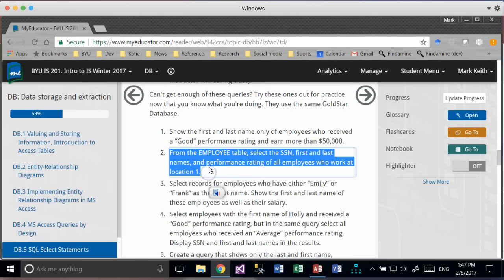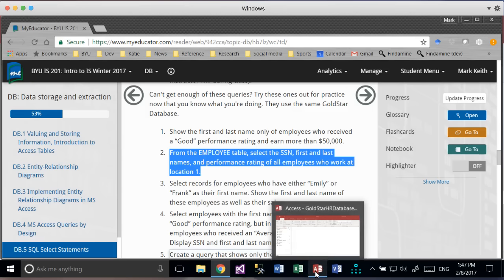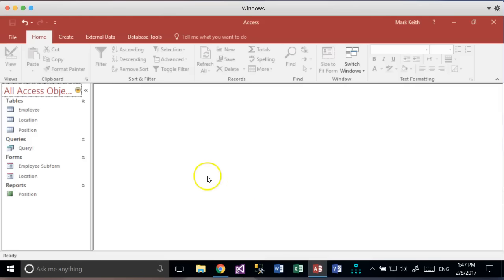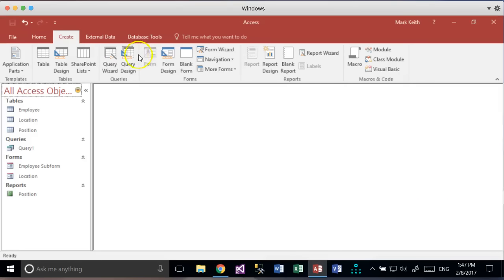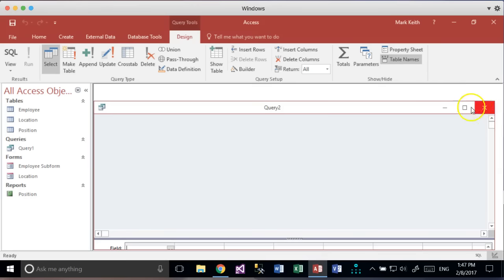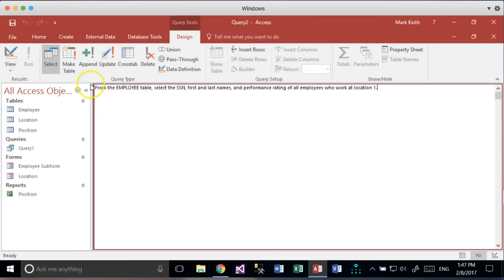From the employee table, don't know why they had to be so specific. We could have figured that out. Select SSN, first last name, performance rating of all employees who work at location 1. Okay, create, design, SQL view, paste. Alright. Select SSN, first name, last name, performance from employee where location ID equals 1.